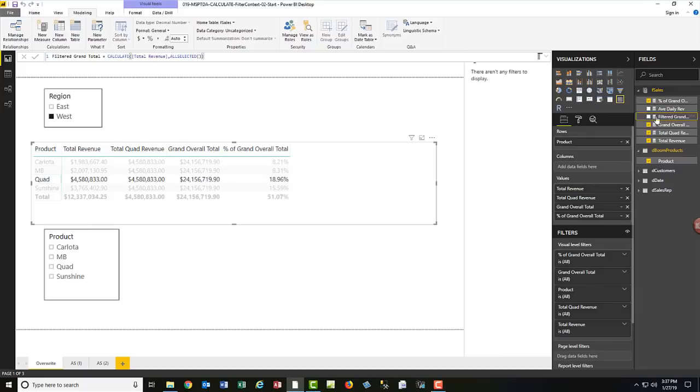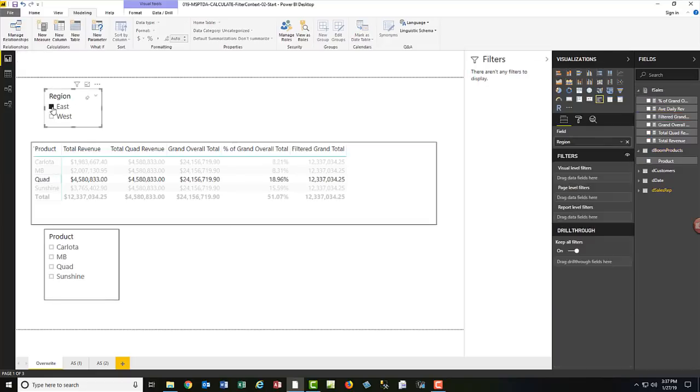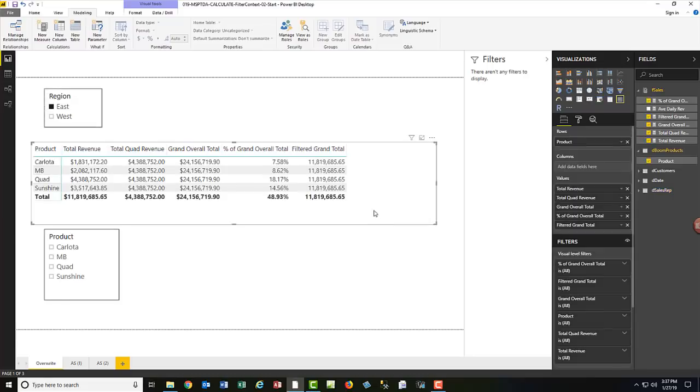We have our new filtered grand total. We're going to drag it down to our matrix. And sure enough, when I change this to East, wow, look at that. It's got the filtered grand total.